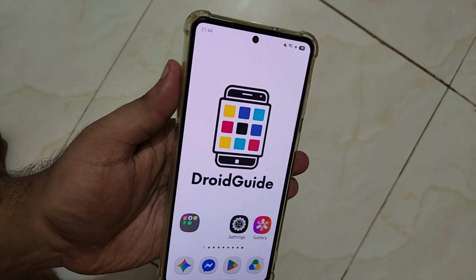After that, you can see all of the Messages apps listed there. For example, you can select Google Messages and install it first on your phone. Then return to this page, the default SMS app section, and choose Google Messages, and you are successfully set up.